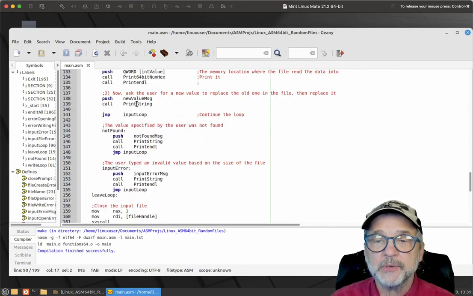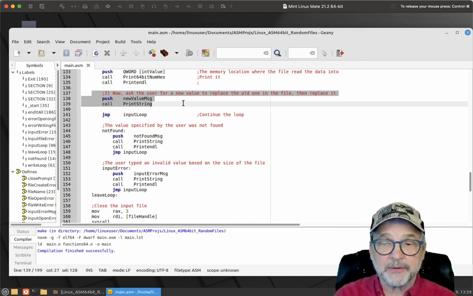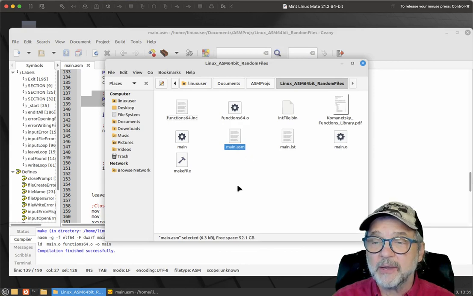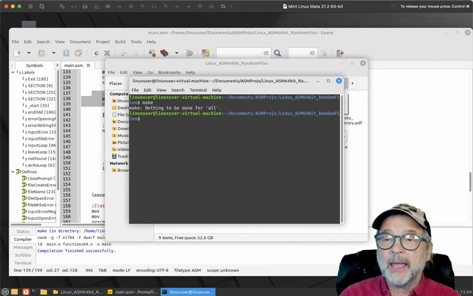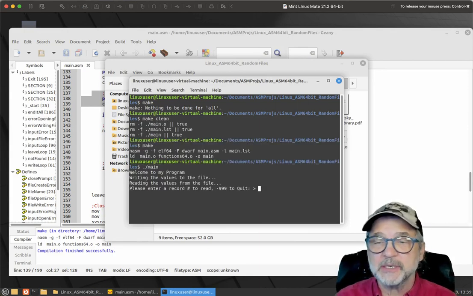The next thing we're going to do is scroll down here, and we're going to print that new value message. That new value message is simply going to display on the screen, please enter a new value. I don't have that code in there yet. So with that said, let's go ahead and make it, and then run it just so you can see what happens.